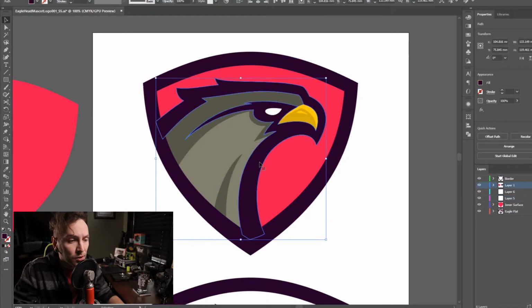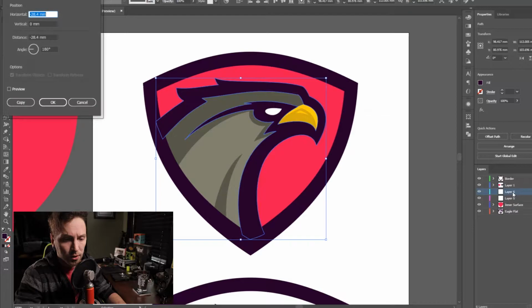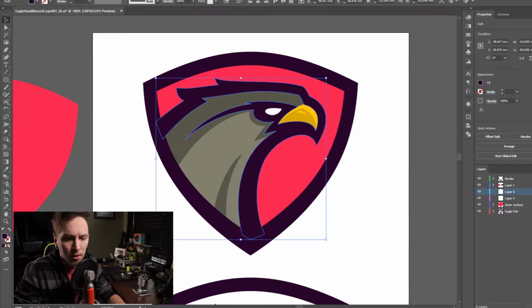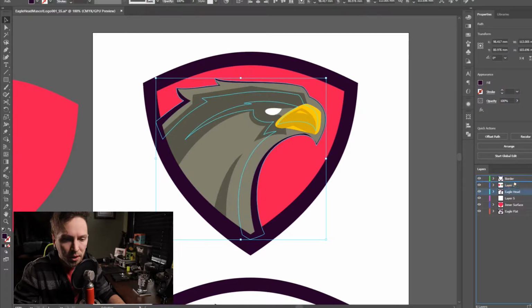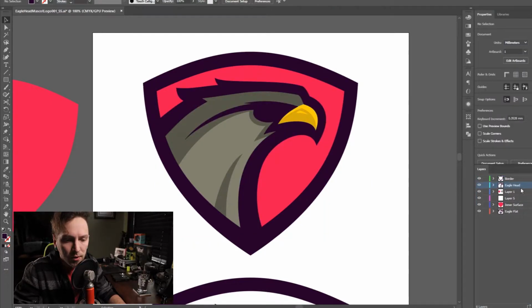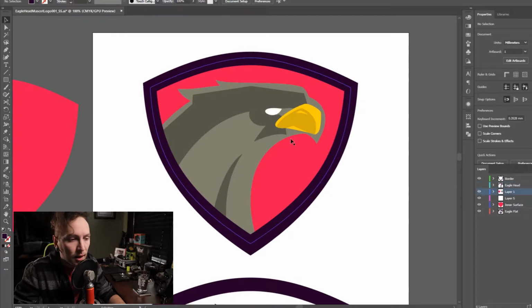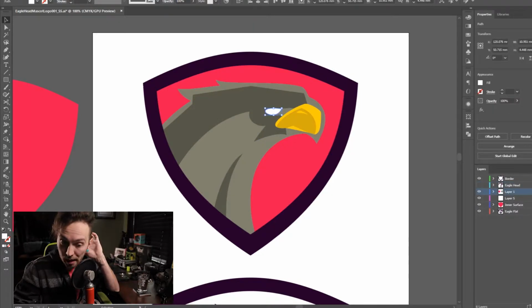So now let's do the head and the eye frame here. So we're going to have that be, the shape looks pretty good. We don't have to really modify anything. It doesn't look like it's sitting under anything else. And it's going to be a raised surface anyway. So let's change that to eagle head. Okay, we're going to arrange, send to current layer. Put that just under the border since it's going to be a raised surface. Here, let's hide that real quick so I can get this eye. So the eye is going to be on top of the eagle head.